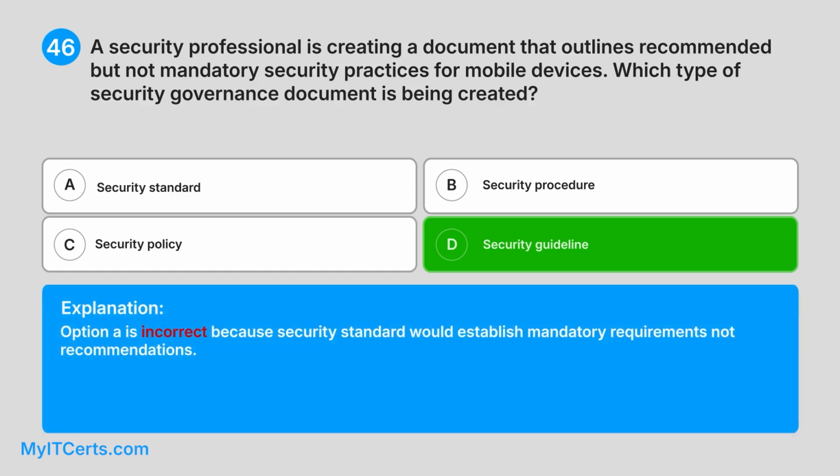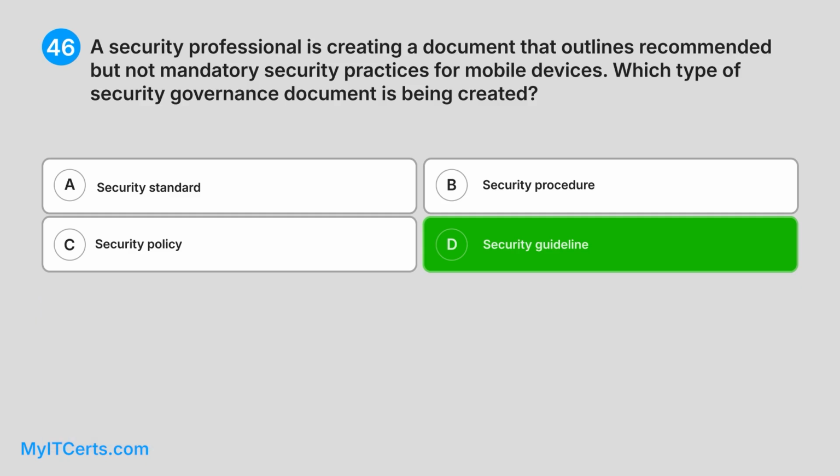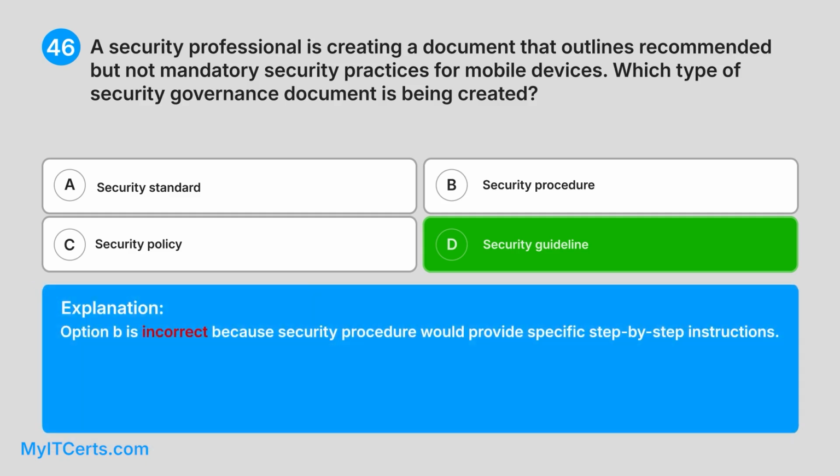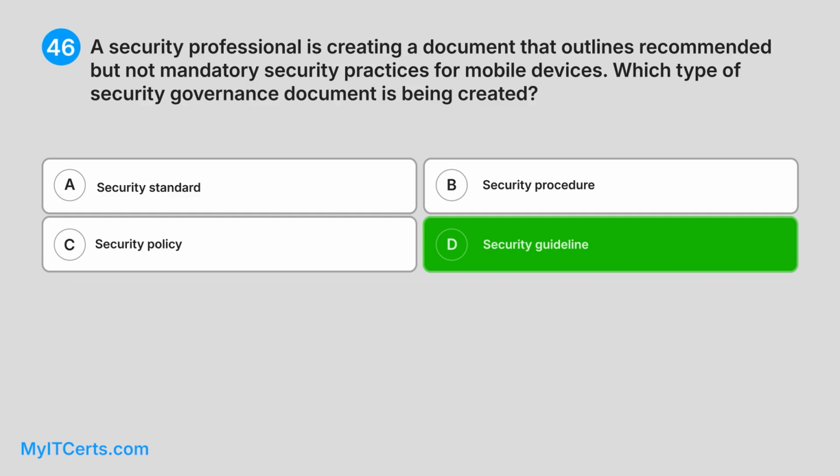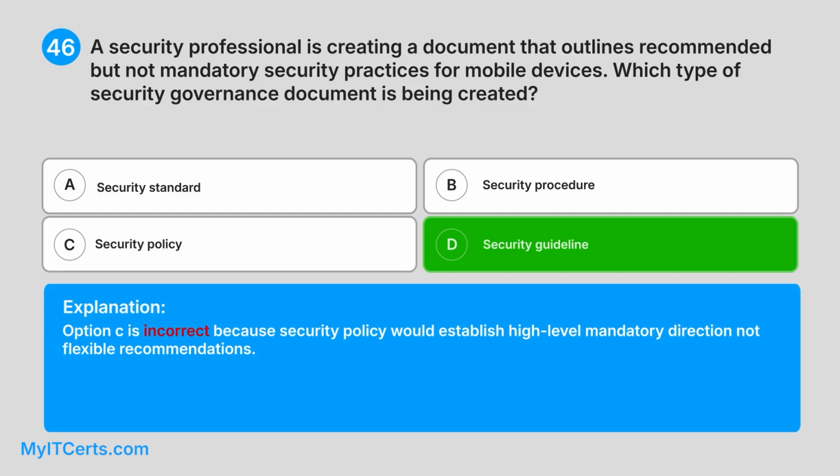Option A is incorrect because a security standard would establish mandatory requirements, not recommendations. Option B is incorrect because a security procedure would provide specific step-by-step instructions. Option C is incorrect because a security policy would establish high-level mandatory direction, not flexible recommendations.